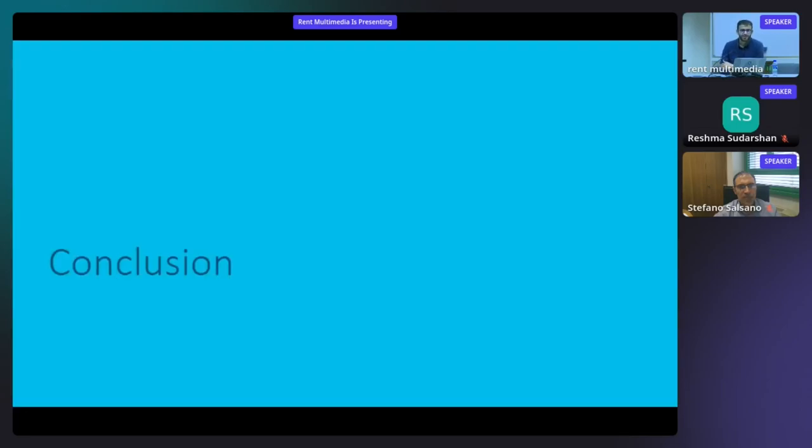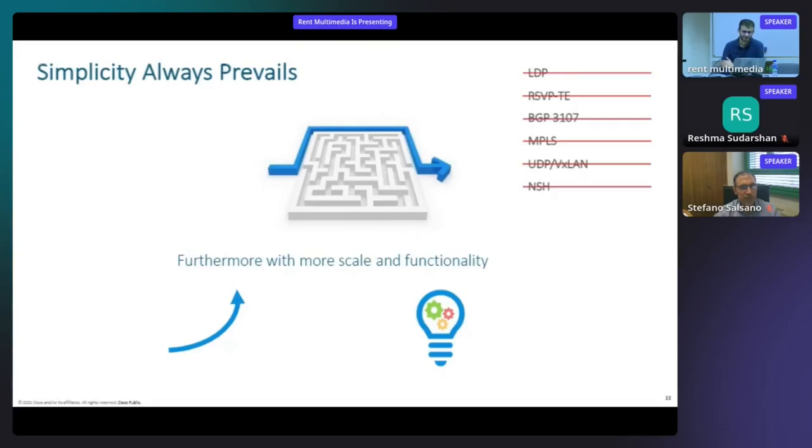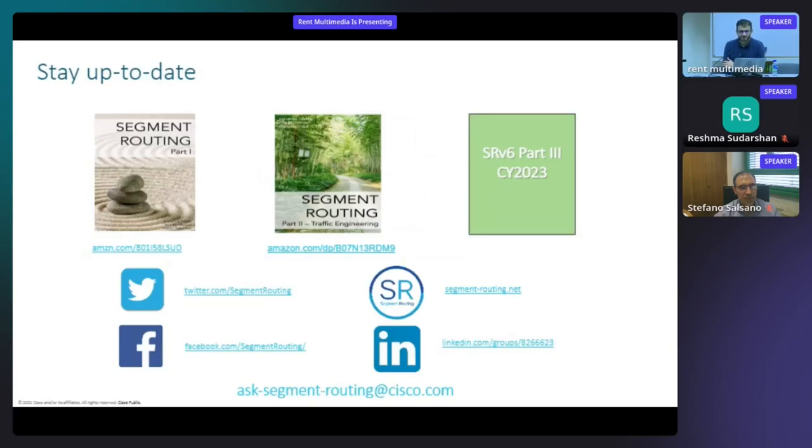Just to conclude quickly, in just three words, as we always say, simplicity always prevails. In SRv6, we always take simple solutions to solve customer problems. If you want to learn more about segment routing, we have two segment routing books, and the third one should be coming soon. And we maintain the segmentrouting.net website where you have all of the materials on SRv6. Many thanks to everyone, and if you have questions, I would be happy to answer them.